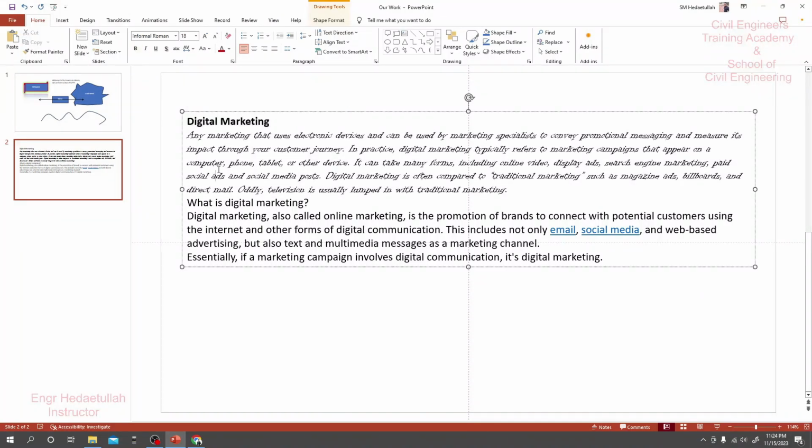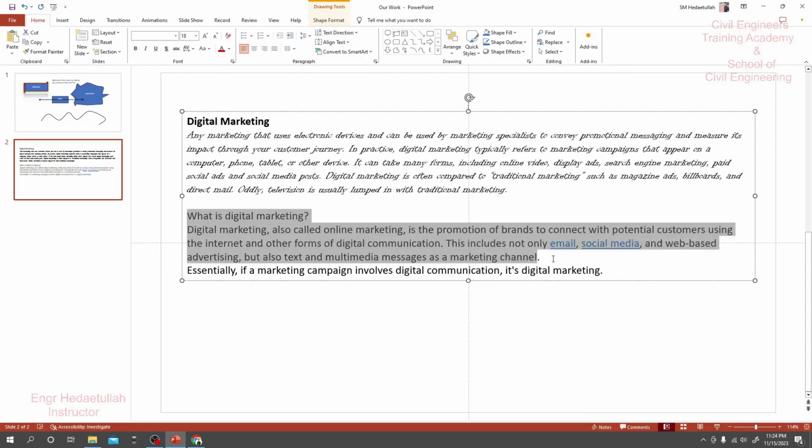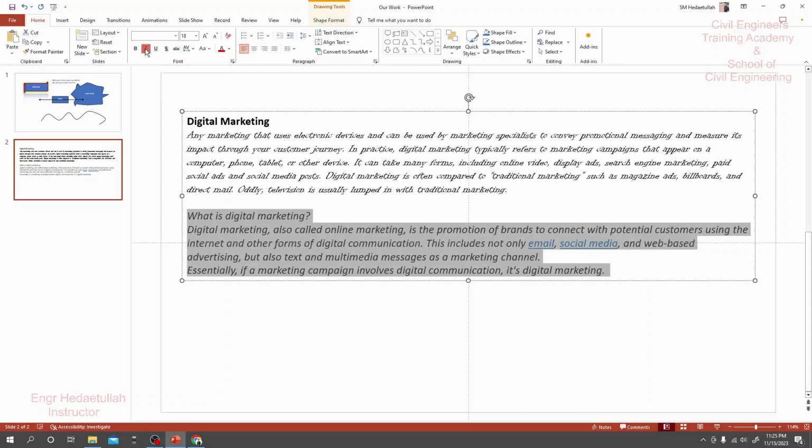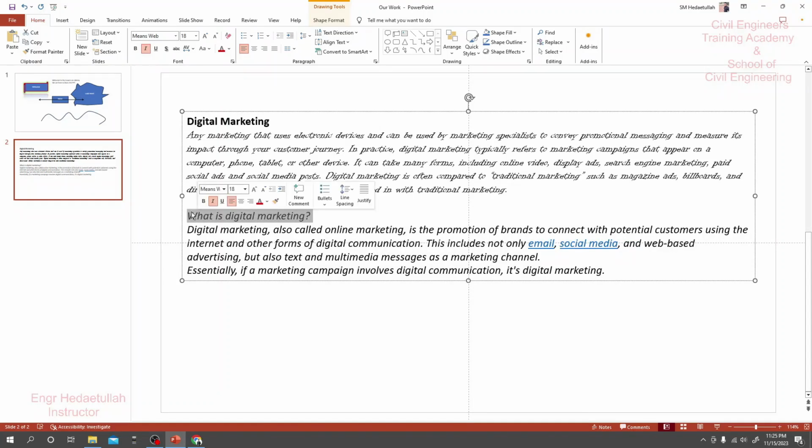Suppose for that text you want to italicize it, simply click here and it will turn italic. And suppose here you need to provide some underline, click here and it will give you an underline. Click here again to reverse. Now if you want to cut the text, you can use that option here.